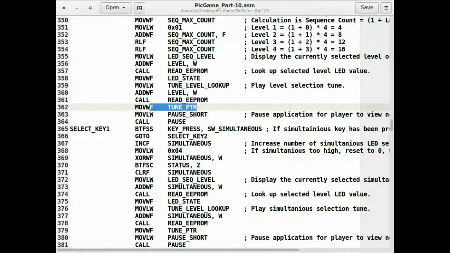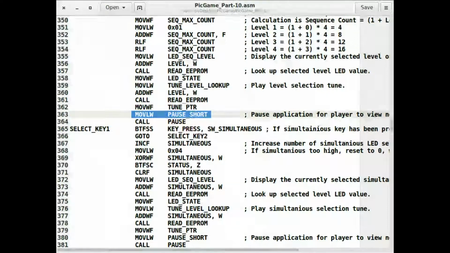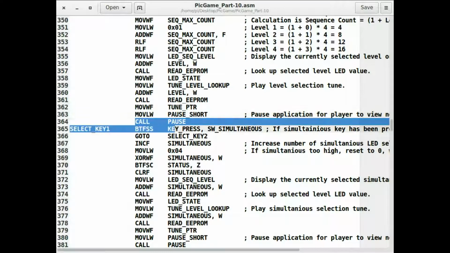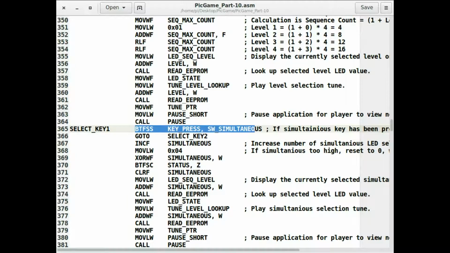Okay, so after it's started playing whichever tune it needs to play, it's going to do a short pause. This is because if it didn't do a pause, then the processor would just carry on and do the next thing, and the user wouldn't get a chance to see the level on the LEDs that have been displayed. By calling pause, it will just display those LEDs and play the tune for the level as well. So then it just goes on to check for the next key press. This is to see if the simultaneous LED level key has been pressed, and if at any time it doesn't detect one of those key presses, it just falls through to the next key press to check that.